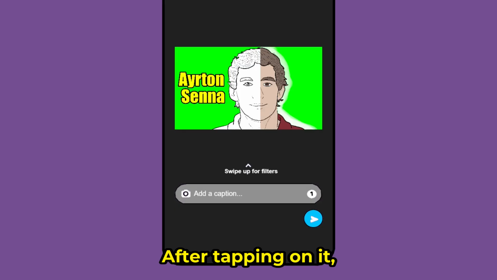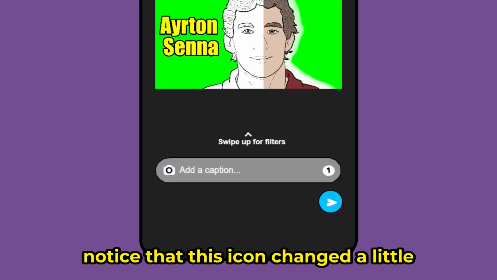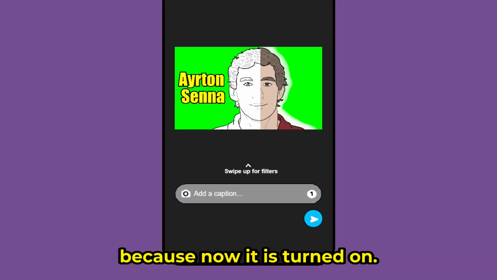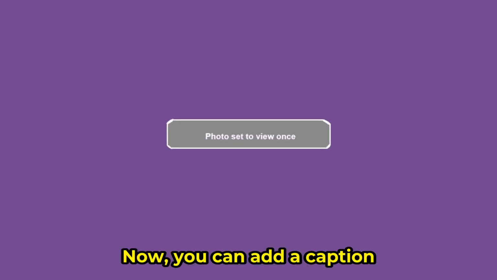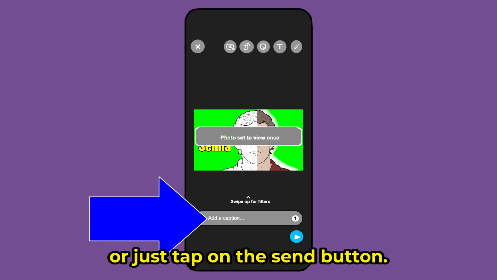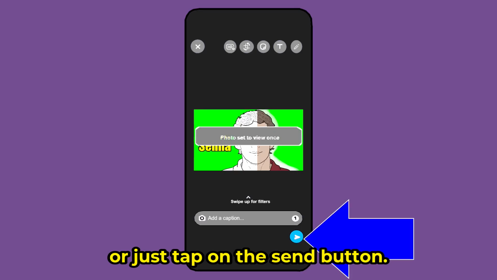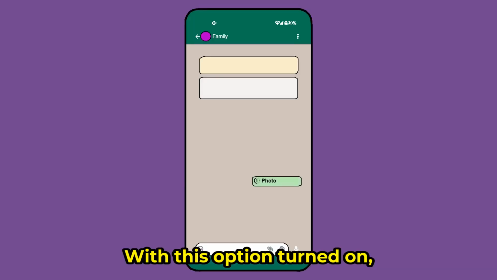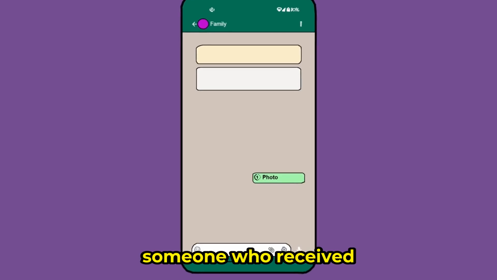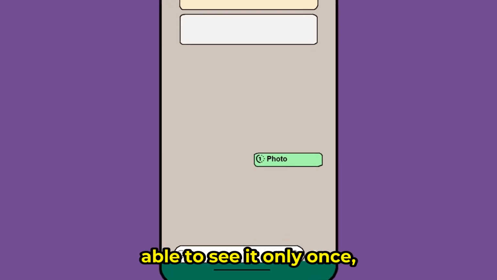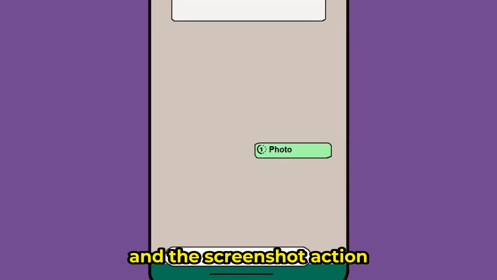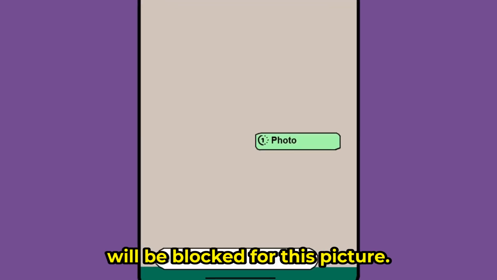After tapping on it, notice that this icon changed a little because now it is turned on. Now you can add a caption to this image or just tap on the send button. With this option turned on, someone who received this image will be able to see it only once, and the screenshot action will be blocked.